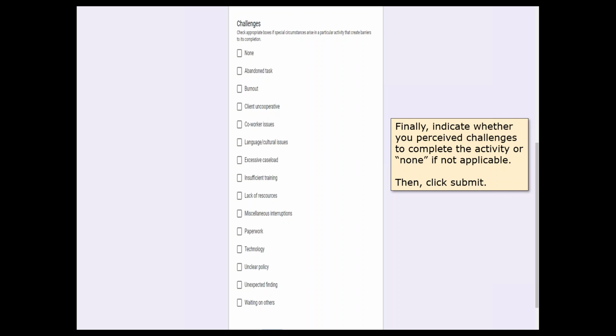One common one that comes to mind could be, you're meeting with an offender. Maybe it's just a check-in. Maybe it's an assessment. Maybe you're working on a case plan or some specific goal. And surprisingly, the client or offender may be uncooperative to some extent. So even though you completed the activity, you may have perceived that as a challenge in doing so.